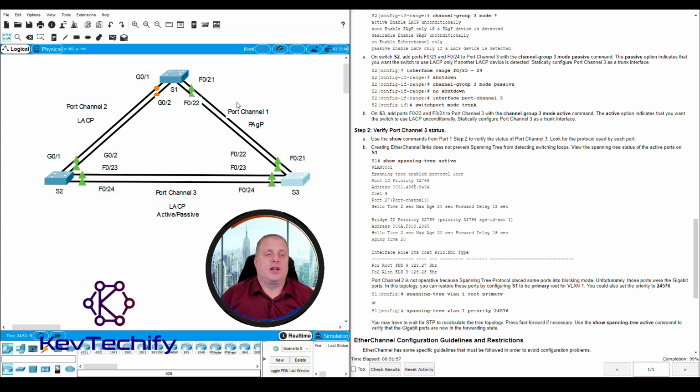Spanning tree is working correctly. So if one of these connections goes down, okay, it gets a little complicated. If one of these connections goes down, the other one still stays up because it's part of the port channel. But if that entire port channel goes down, then spanning tree will recover and it'll activate these two connections here.